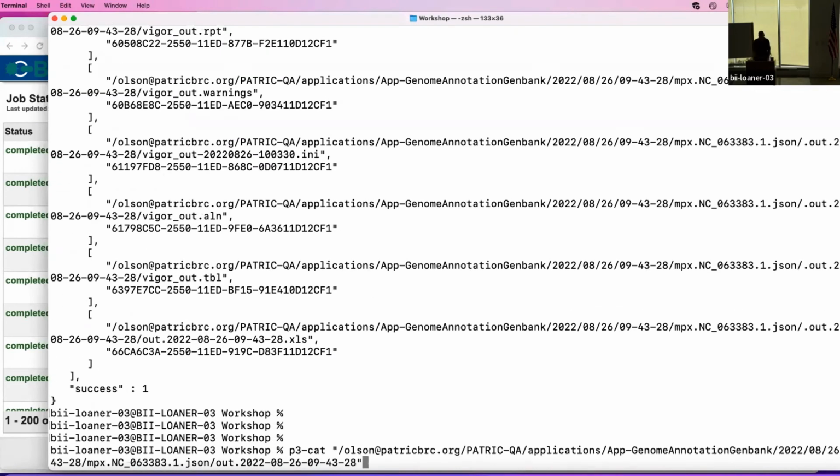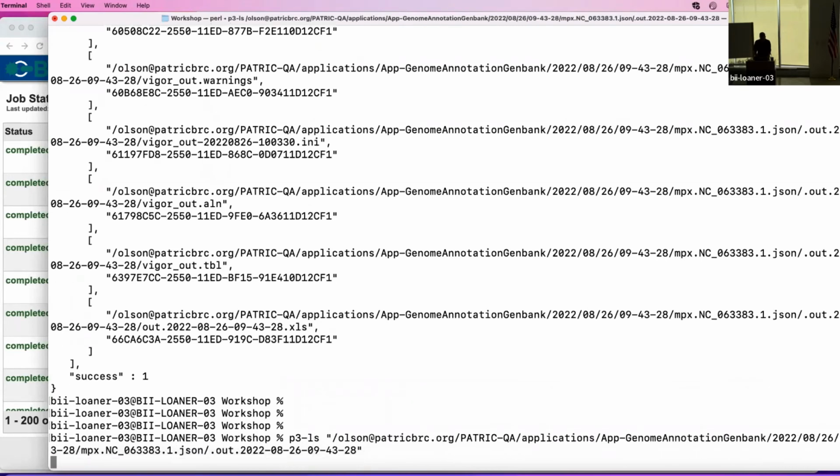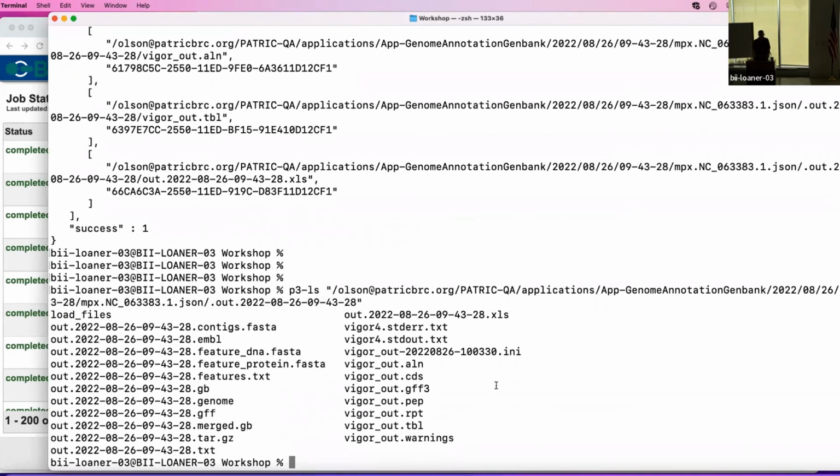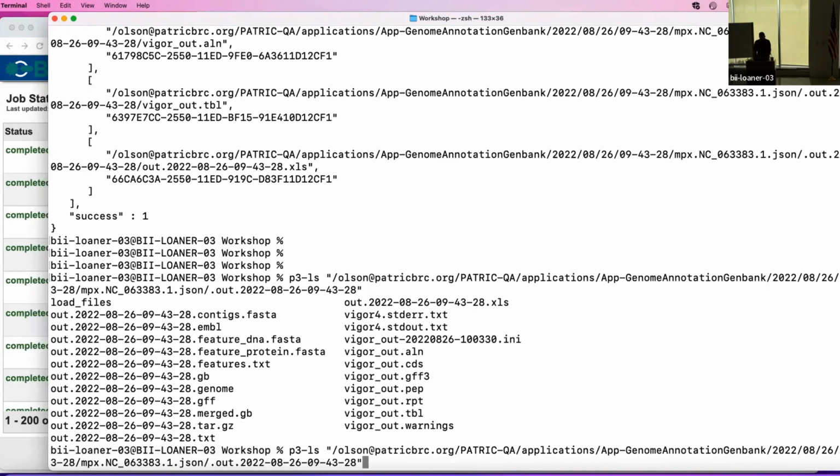What we do care about is this folder that started with a dot. So I'm going to do a p3ls on that. Now we've got something that's a little more interesting. Remember, I told you this was a monkeypox job, so we ran a program called VIGOR. So these are all the outputs from that job. Say I wanted to get the GFF files from my viral annotation run. I'm going to copy this one.